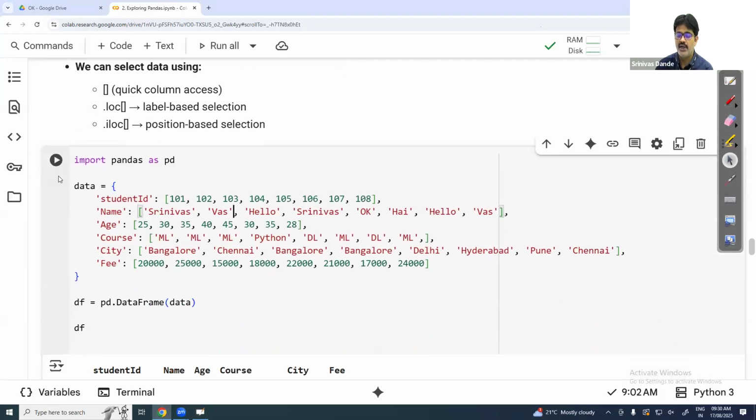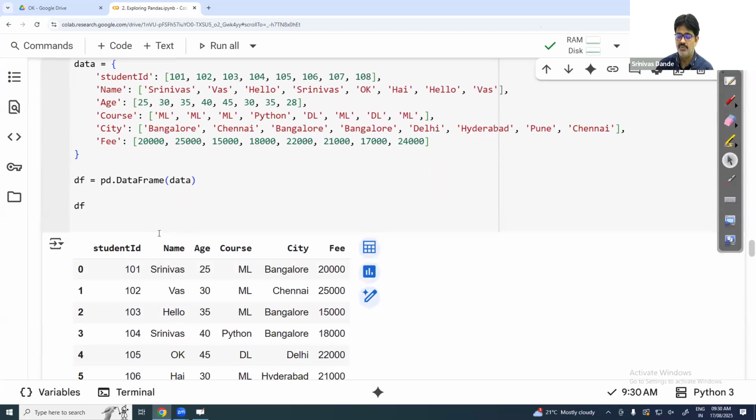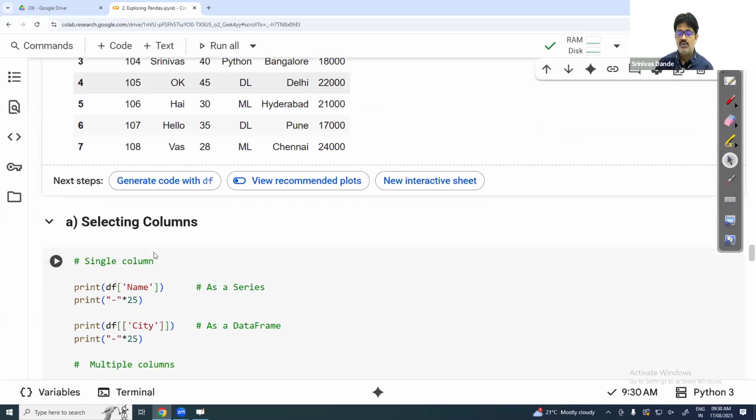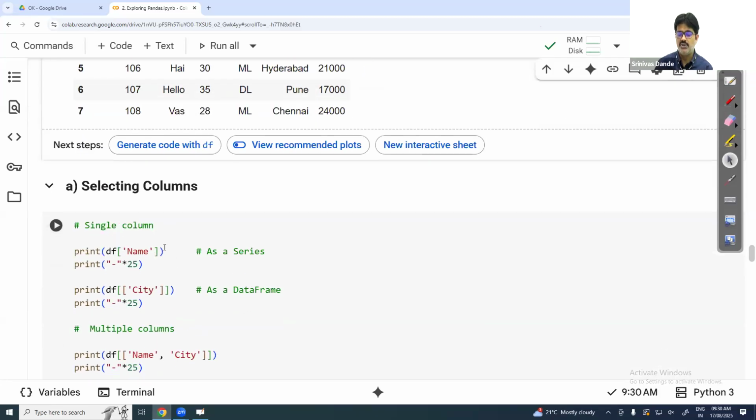I have the same sample data frame I am taking. We have 6 columns and around 8 records. This is the data frame available. Student ID 1 to 108. Ages are various. Some cities, some fees, etc. Fine. First, start with selecting columns.